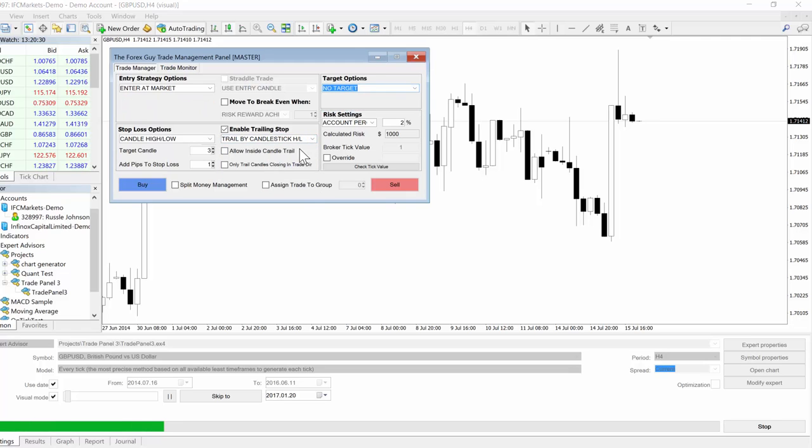All right, so we're all set up for another test run. Now we have two options here. Basically what's going to happen is trailing by candlestick high or low. If we're in a short position, it's going to trail down by the candle highs. If we're in a buy position, it's obviously going to trail up the candle lows.